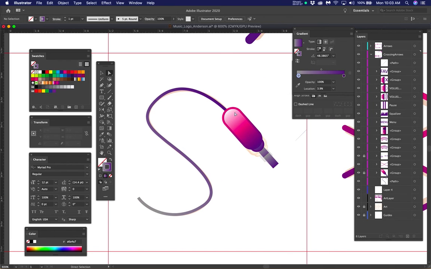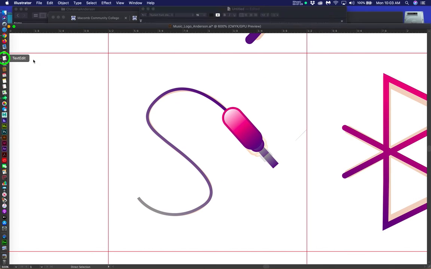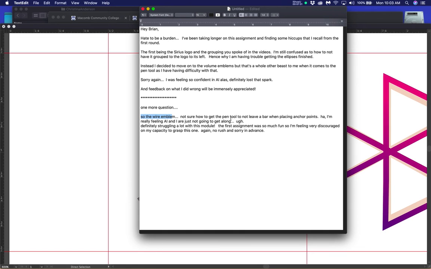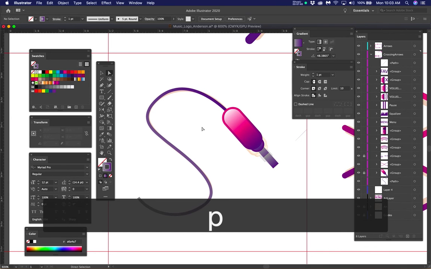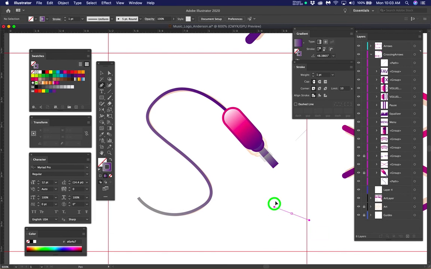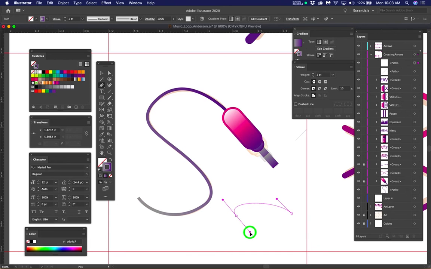And I'm thinking when you said to add a pen point, let me go back to this. When you said you're not sure how to get the pen tool not to leave a bar when placing anchor points, I'm not exactly sure what you mean by a bar, but I think the bar might be what you're talking about. Let me grab the pen tool again and pretend. Is this what you're talking about, the handlebar? Because the handlebars are necessary, right, when you click and pull.